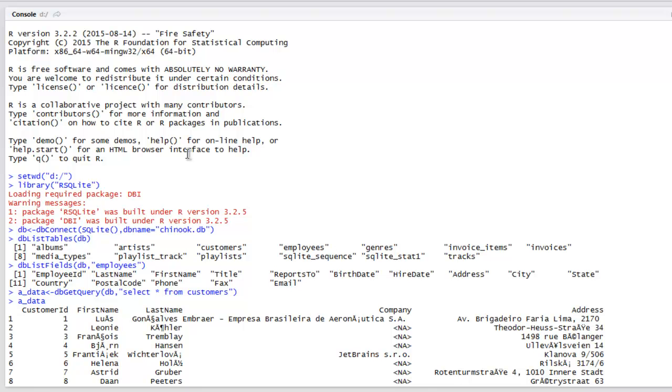and how to get value from tables with the help of your R queries. Do note that library that we used is RSQLite.